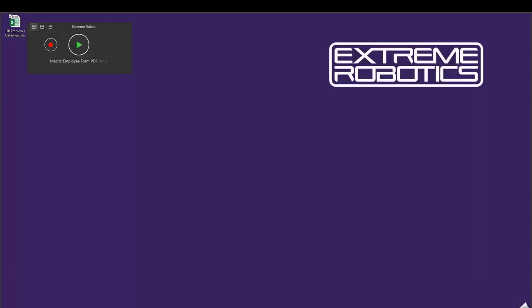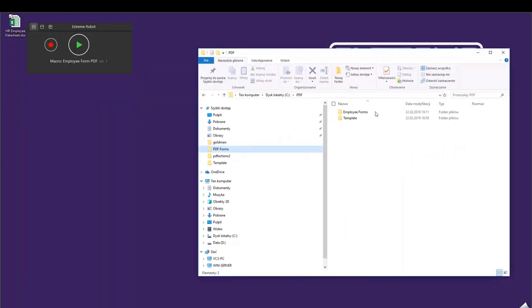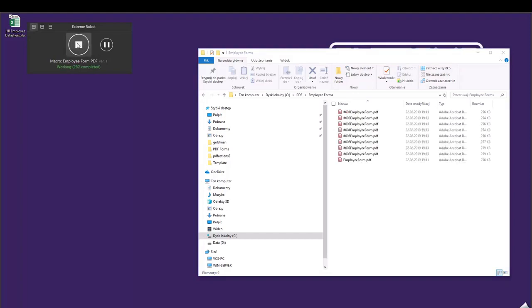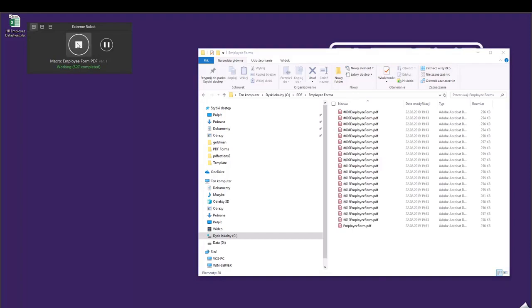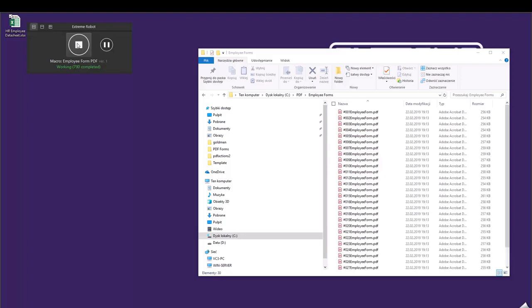Now let's check how the robot will perform with our fresh macro. We open the output folder in Windows Explorer, where new PDF files with employees' data will appear, and start the robot. One after another, dozens of such forms are filling up our folder. In just a few seconds, about 80 of them are prepared.